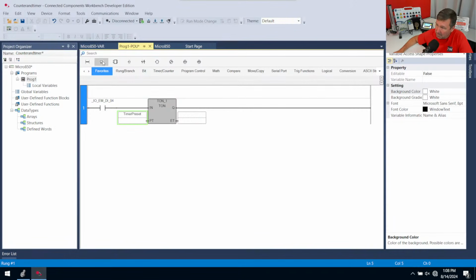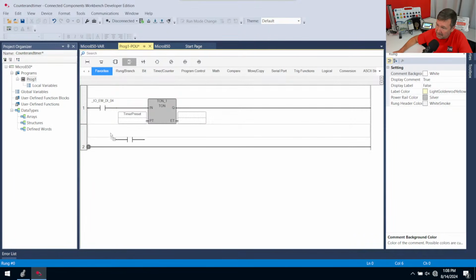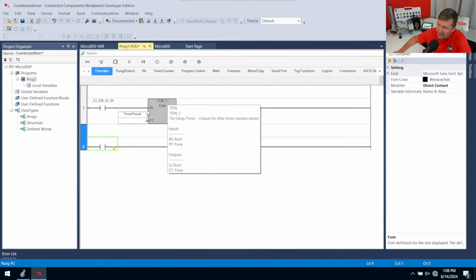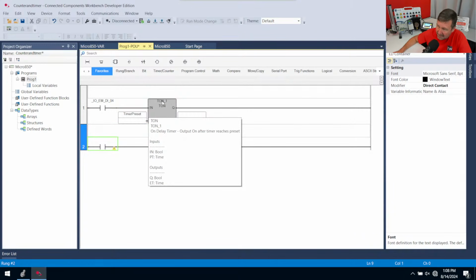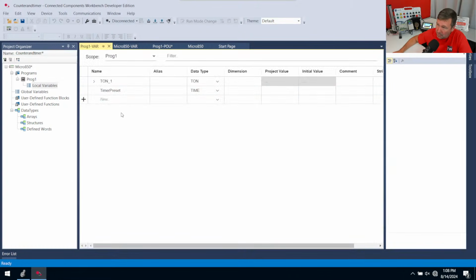What I'm going to do is bring another rung down, and we're going to put a go look for one, examine on. And notice, actually, I should have renamed this. I always forget to do this. Right now the name of this tag is TON_1. That's a really bad name, and it created a local variable called TON, a first timer.